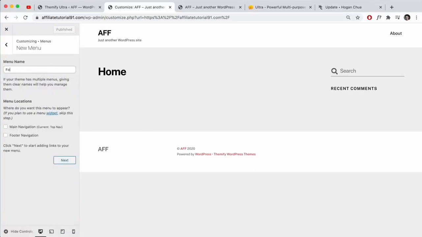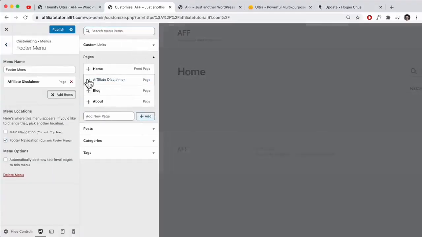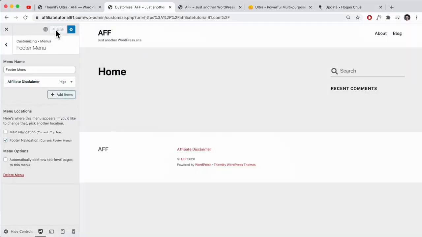Let's go back over here, and we can create a new menu. So it could be a footer menu, and then we can select footer navigation and click on next, and then we can add item, and then we can add affiliate disclaimer or whichever page that you want to put on the bottom. Click on publish, and then that's going to add your page like that. Okay, so let's click on close once that is finished.